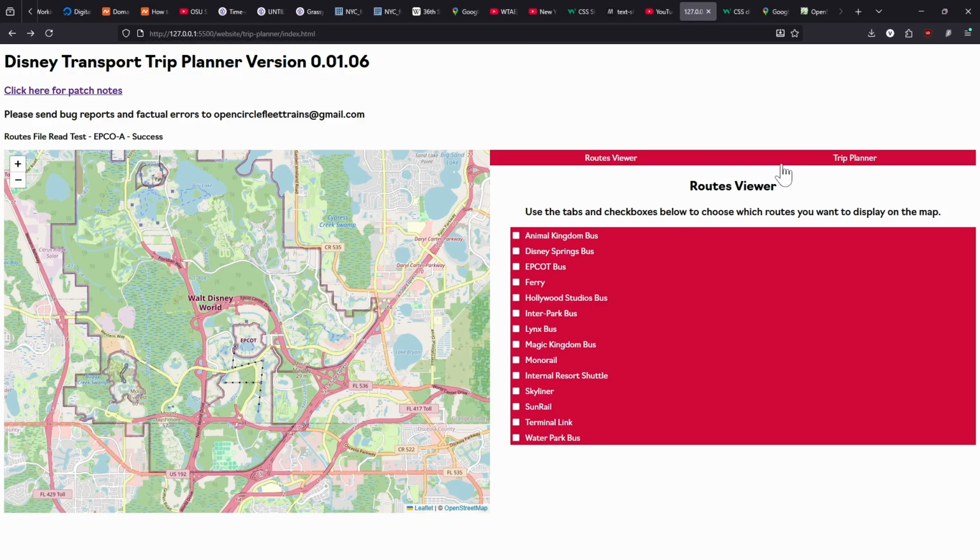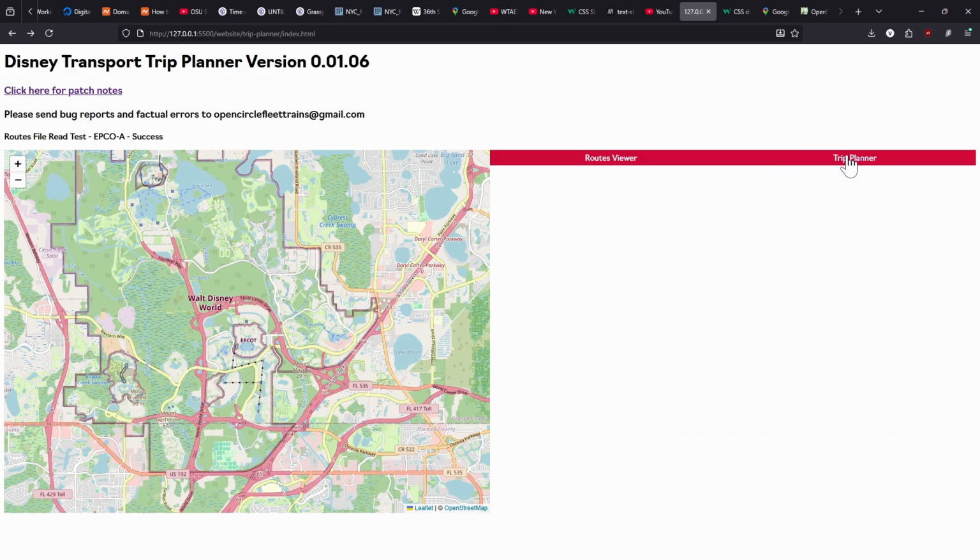The last thing is there are these two tabs. The default is the routes viewer, and when you click on that, nothing happens because you're already there. But when you click over here, this is where the actual trip planner will be once I implement that. That is what I'm working on now. I can show you some of the code for that in a bit.